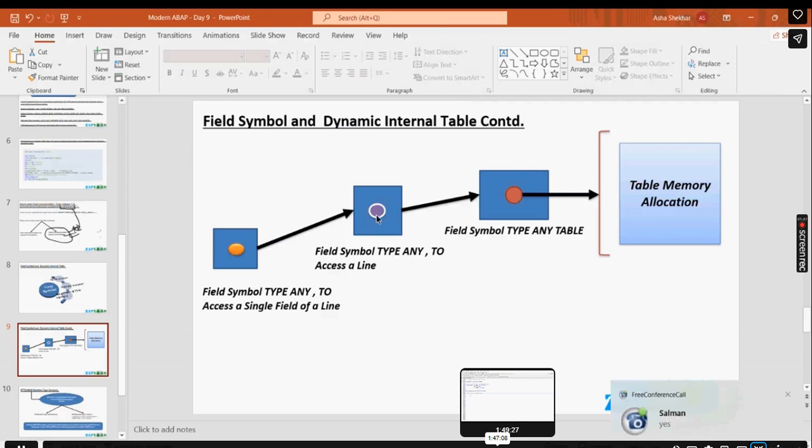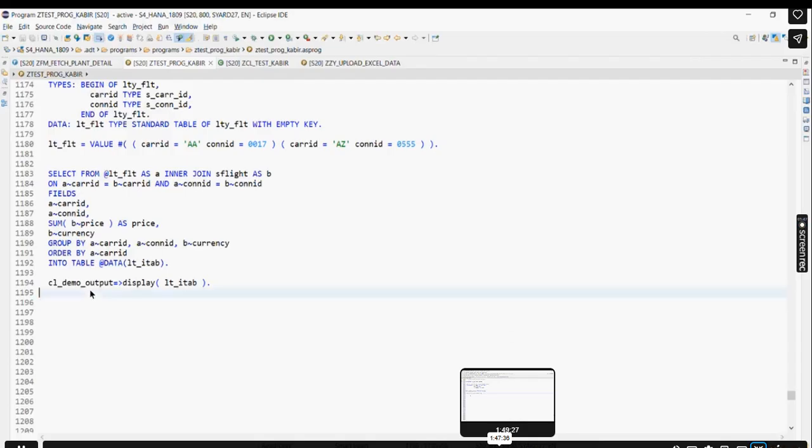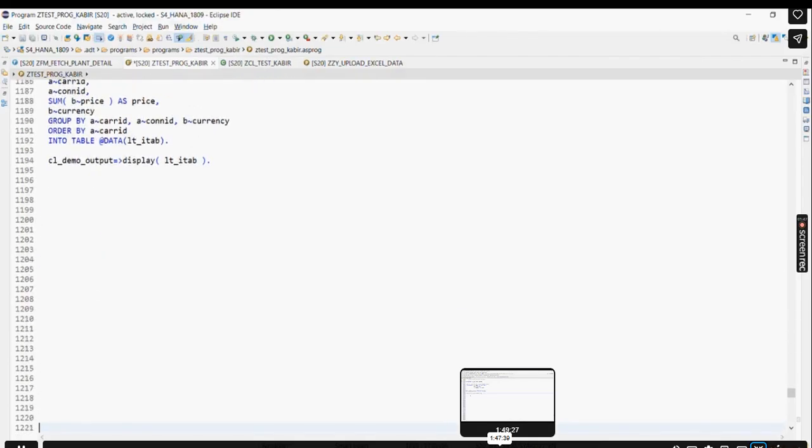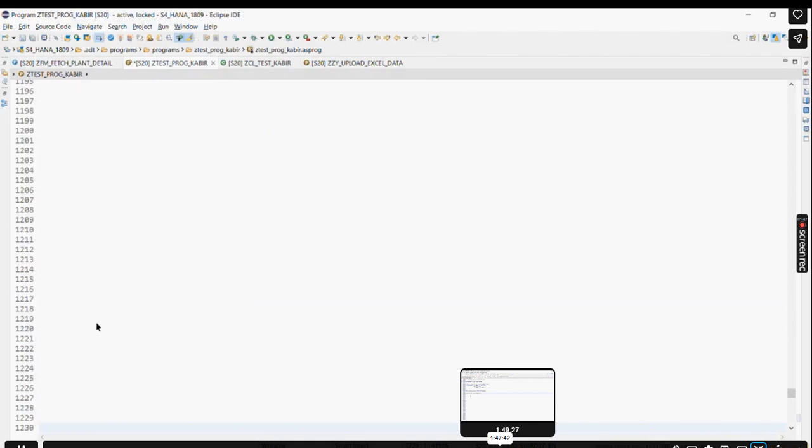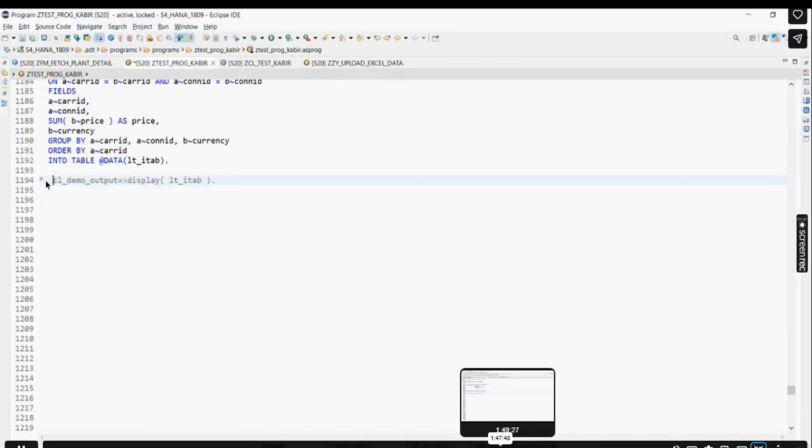And once I have a field symbol of type any to access a line, can I get all the individual components of that line by using another field symbol? Can you understand this sequence? Is this sequence clear, how I am breaking it up into multiple field symbols? Now let's understand this from a code perspective. So let me just comment this part.